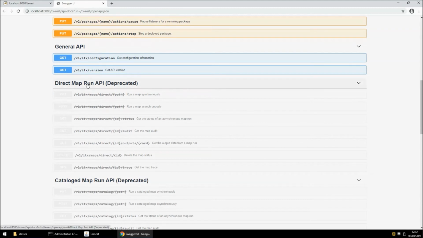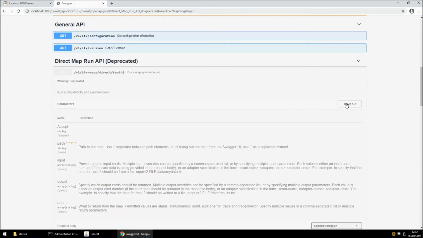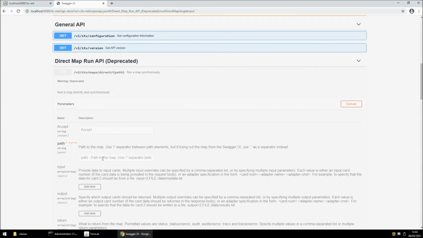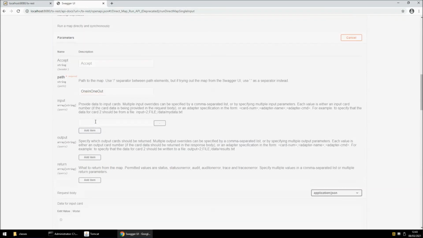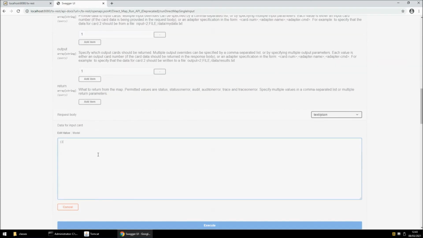Moving down to the Direct Map API, we've got Run a Map Synchronously. If we click on that, and we click on the Try It Out button, let's put in the name of one of the demonstration maps, one in, one out. We're going to say that we want to override input card 1, and we want to receive the results of output card 1. What we're going to send in is some text, and that text is going to be a simple test string.